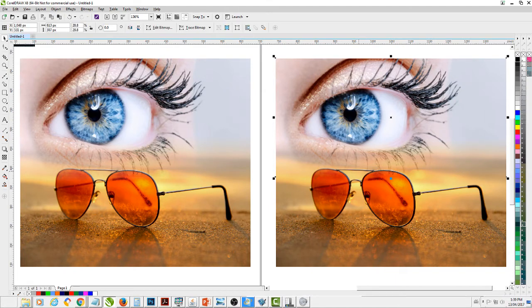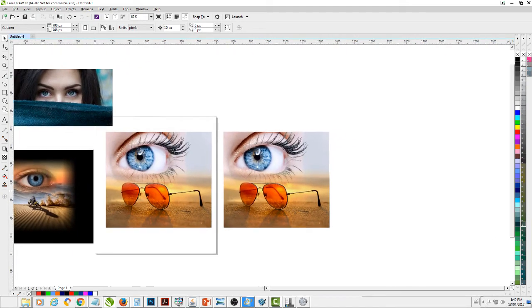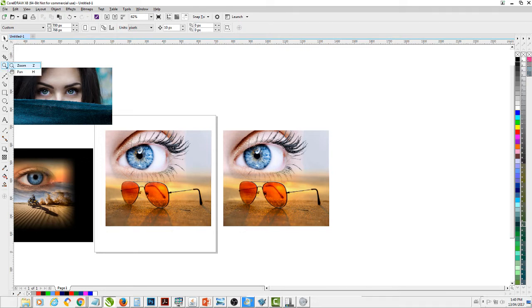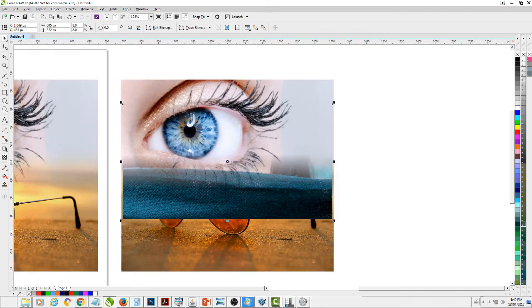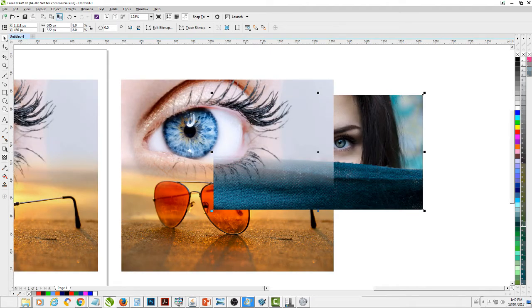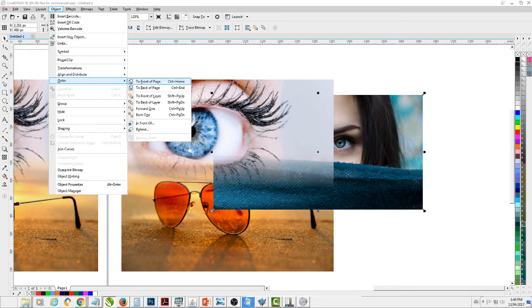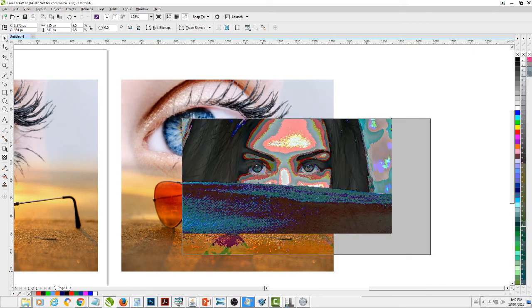This one is the eye that was transparent. I put transparency here, and this one, it was the glasses. So it just proves that it doesn't really matter which one you put first. Just make sure that the one that you want to be transparent is in front of the image. Okay, so now I'm gonna go back here. Let's go to the third image. For the third image, I'll make it to front, so I click on Order, To Front of Page, and I have this image here.